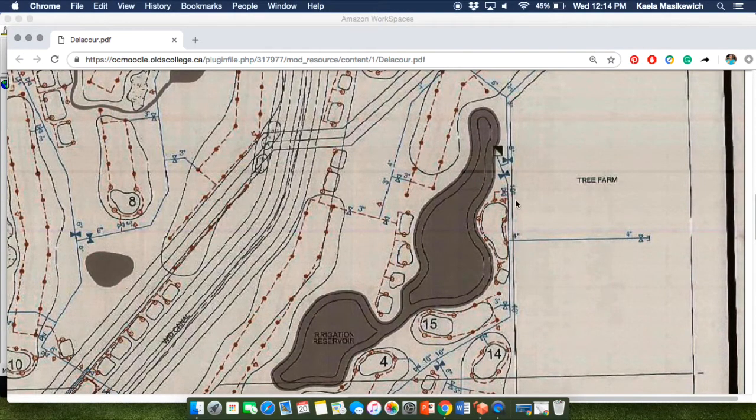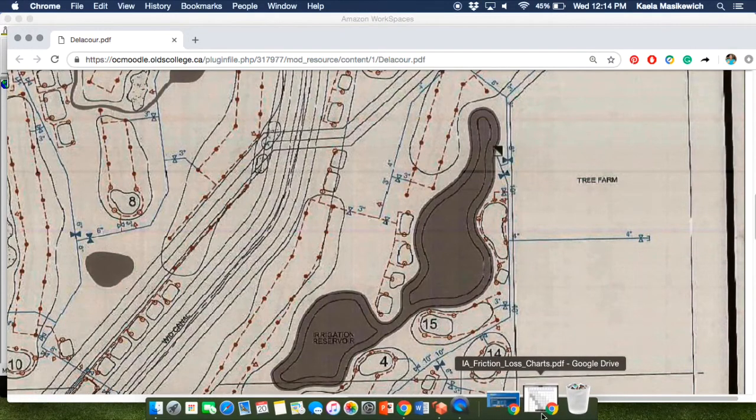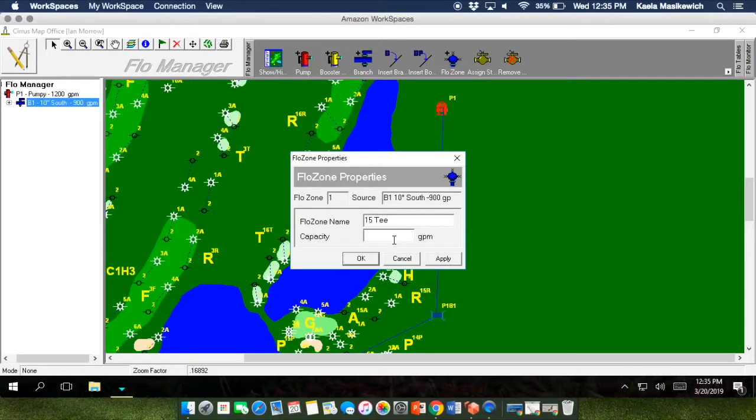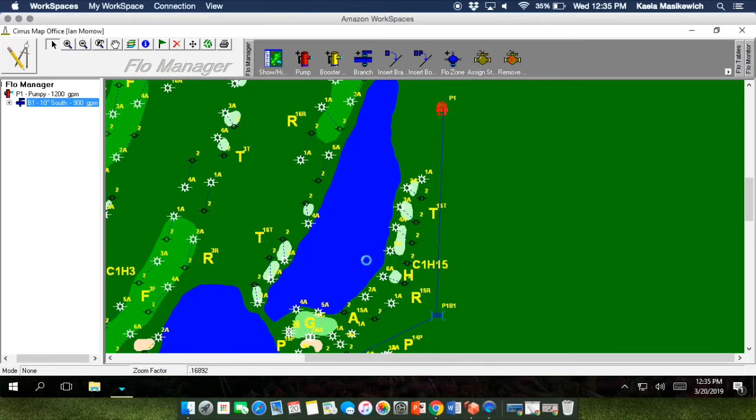We can see the line comes from a 10-inch down to a 3-inch, and then the loop around the T boxes is a 2-inch line. So if we check and reference our pipe sizing charts, not nozzle charts, we can see that it should be 60 GPM. So we'll click apply, click OK, and now we have created this flow zone.